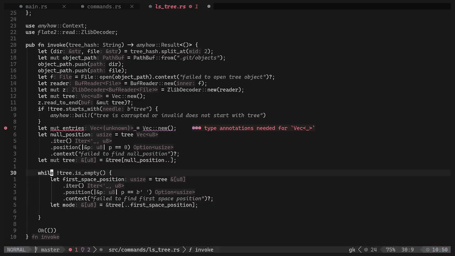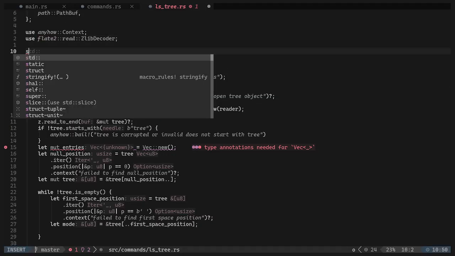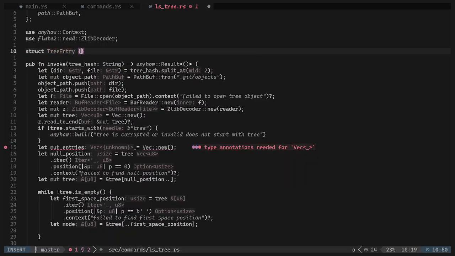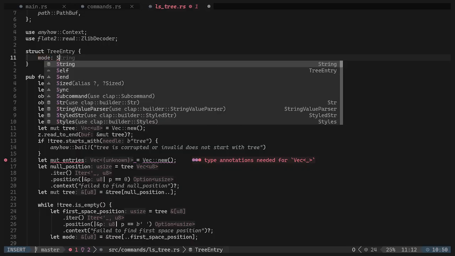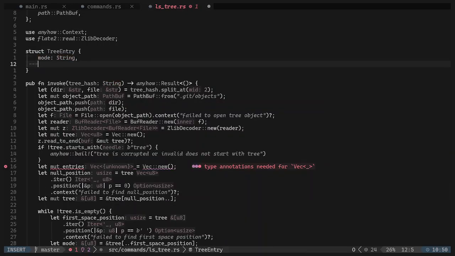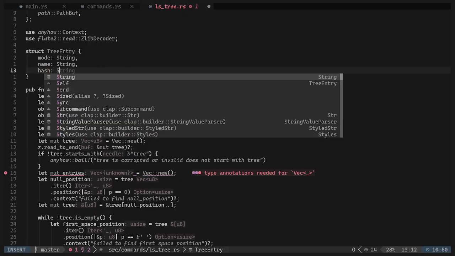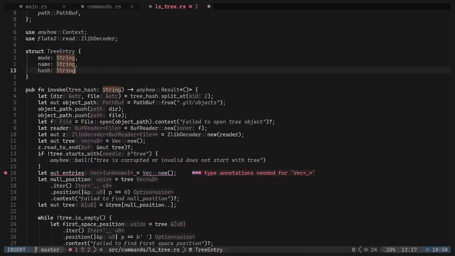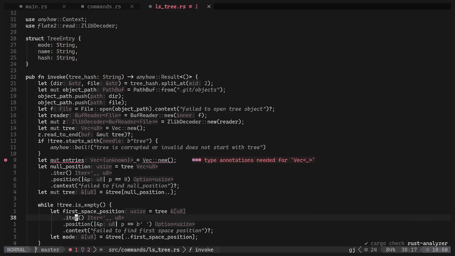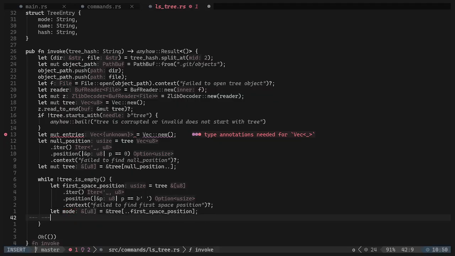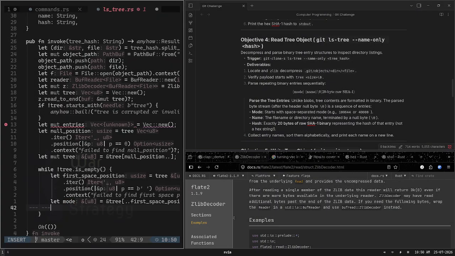So it's our mode. I think it'll be even more useful if we just create a struct of a tree entry. We can have our mode, which will be a string. I'll just keep it ordered. Name, which will be a string. Then our hash. This could be a string, or we could just preserve the actual bytes, but anyway, let's just put it as a string for now. Then we'll see. So our mode is from that to the first space position. Mode.